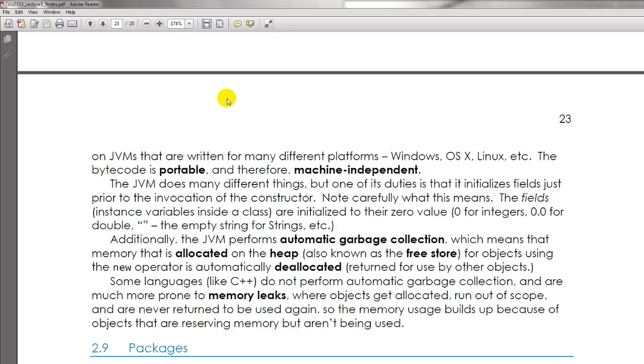The JVM does many things, but one of its duties is that it initializes fields just prior to their invocation. So if you have instance fields, specifically instance variables, they're initialized to a zero value: 0 for integer, 0.0 for double, empty double quotes for string, and null for other classes. Also, the JVM performs automatic garbage collection. This is because when you use the new keyword, the memory has to be deallocated at some point. So the JVM takes care of this for you most of the time.